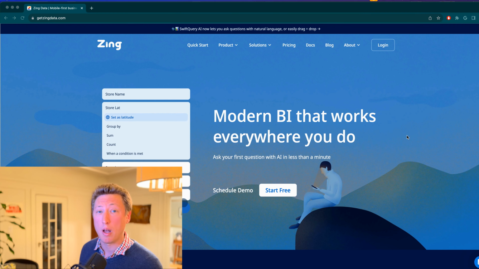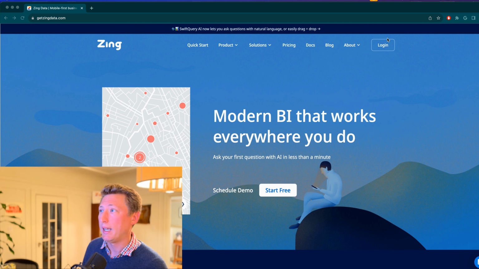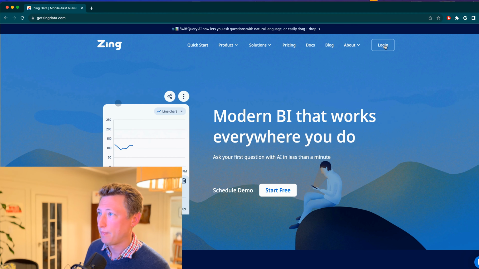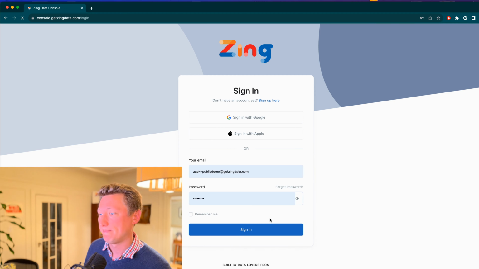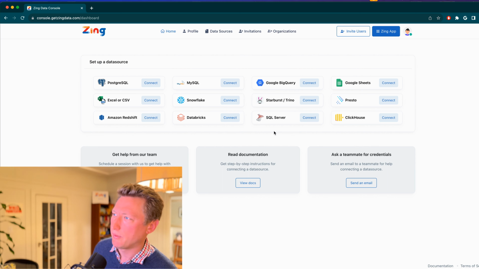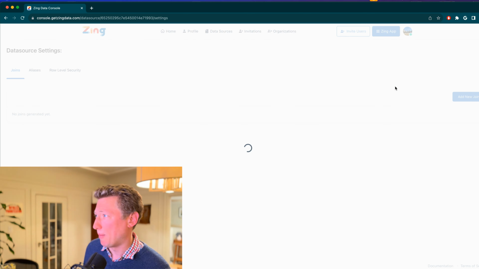This can save you a lot of time in having to do data modeling simply by relying on Zing's use of LLMs. We're going to go to getzingdata.com, and then we're going to hit login. In this case, I've already got a data set configured that is Dell Store sales information. I'm going to go over to my Dell Store, and I can see that actually I've already got a number of joins already set up.